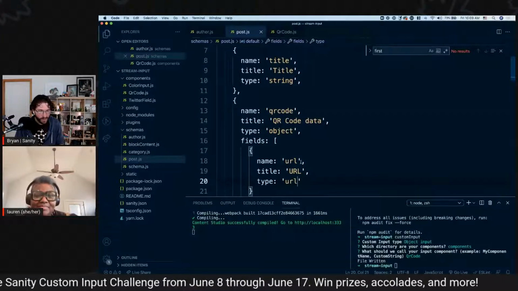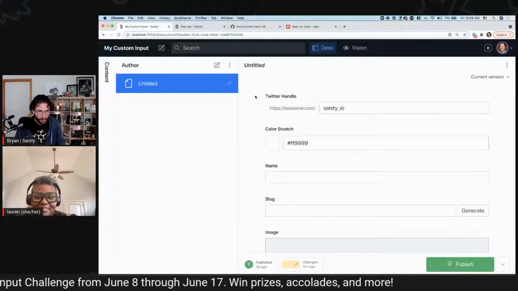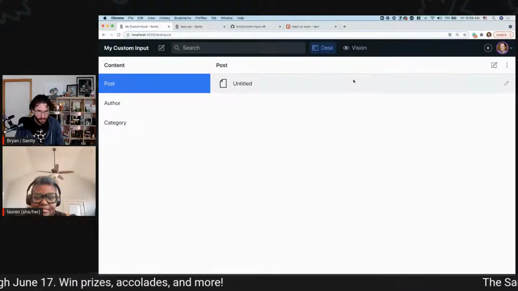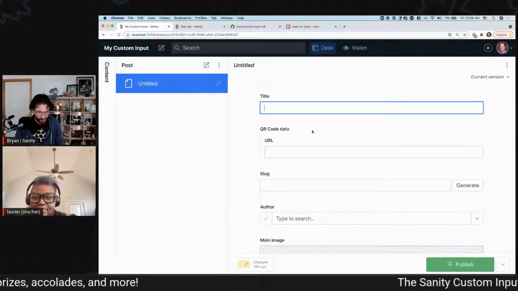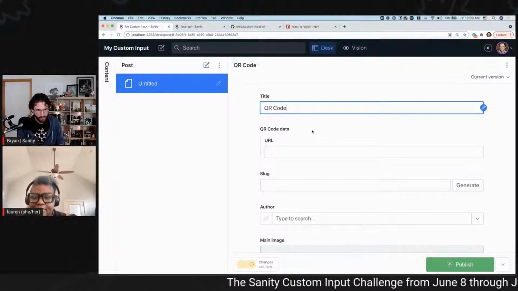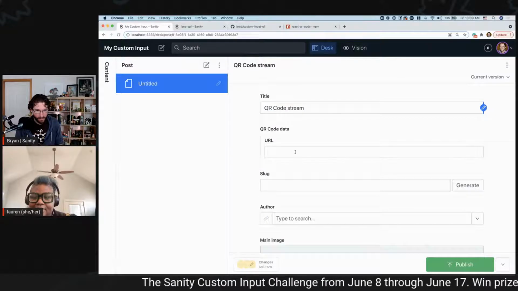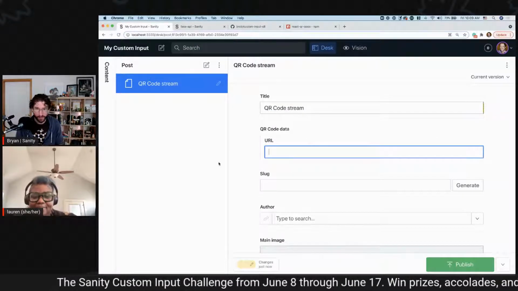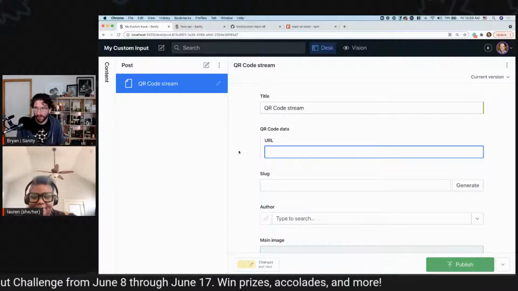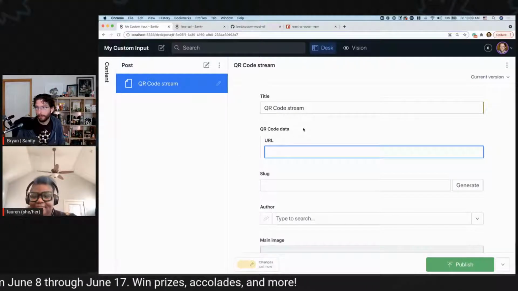So we have that. So let's take a look at our post. Let's go into the post schema. We saw this untitled blog post. Let's give it a title, QR code stream. And you can see we have an object, and that object is pretty much a standard Sanity object. Nothing fancy going on there.